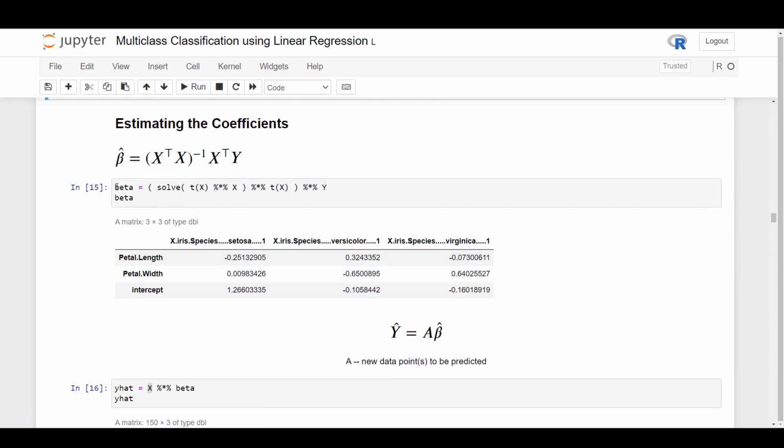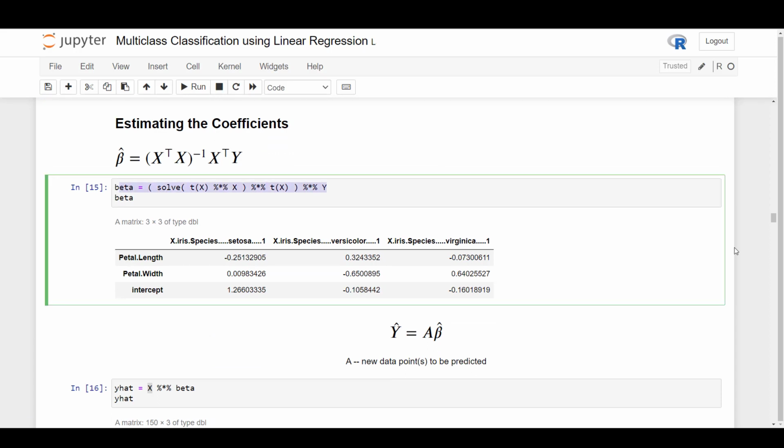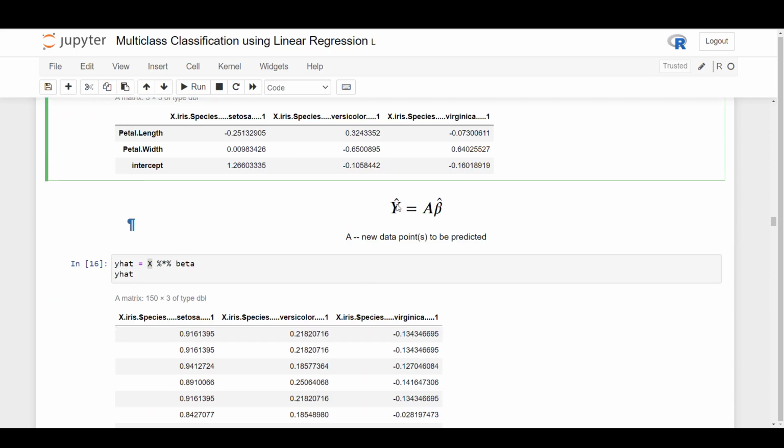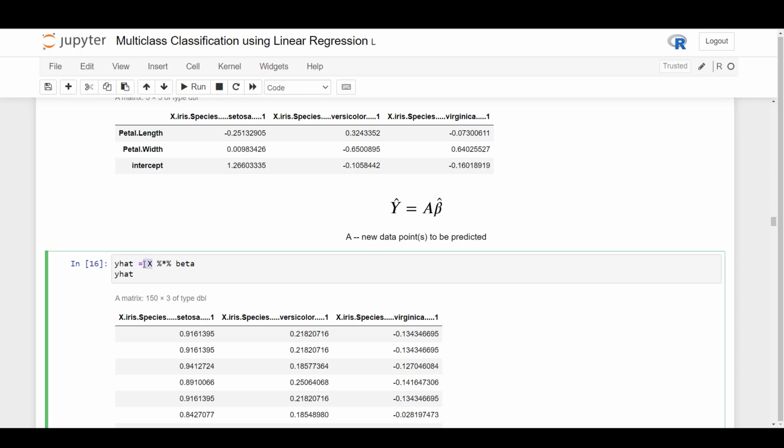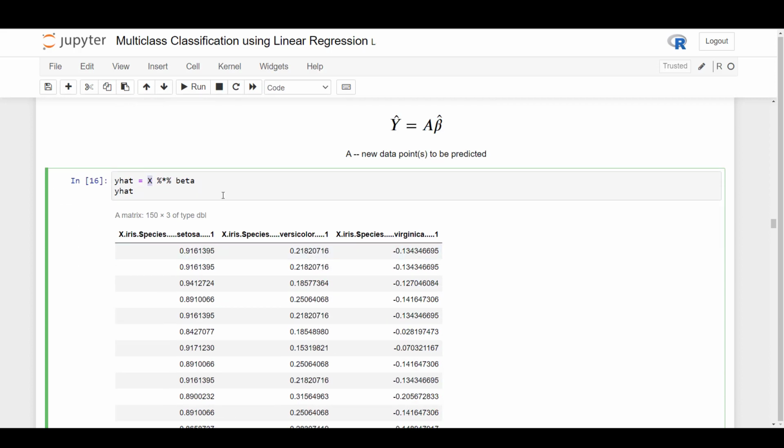Now this particular line of code in R does exactly the same, just applies the formula, and you have the estimates of the betas over here. And then for a new data point you can predict the class using the same old formula, y equals x beta. Here instead of a new data point, I'm just using the same old training data set, x times beta. So this gives me the prediction values.